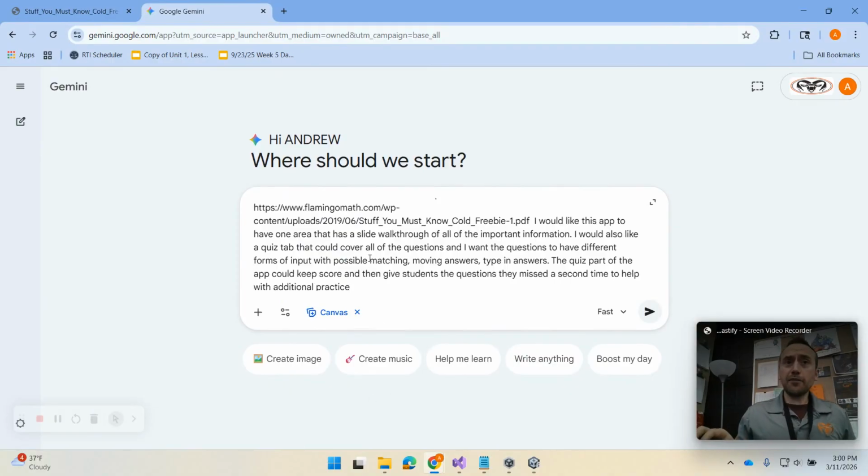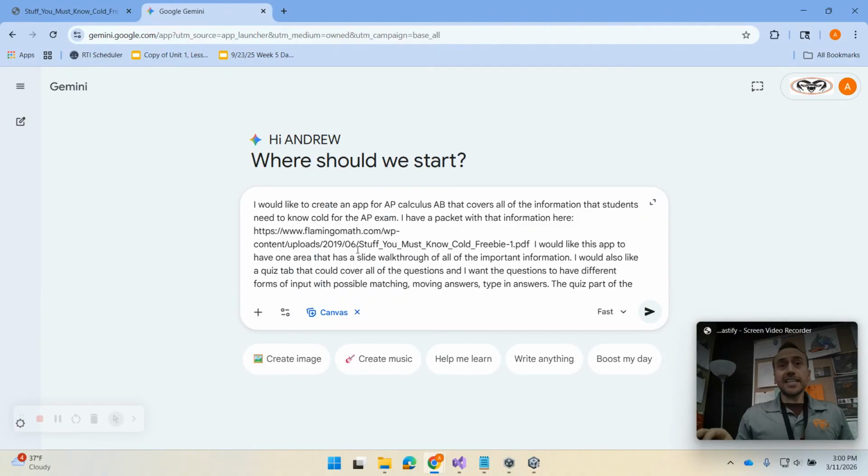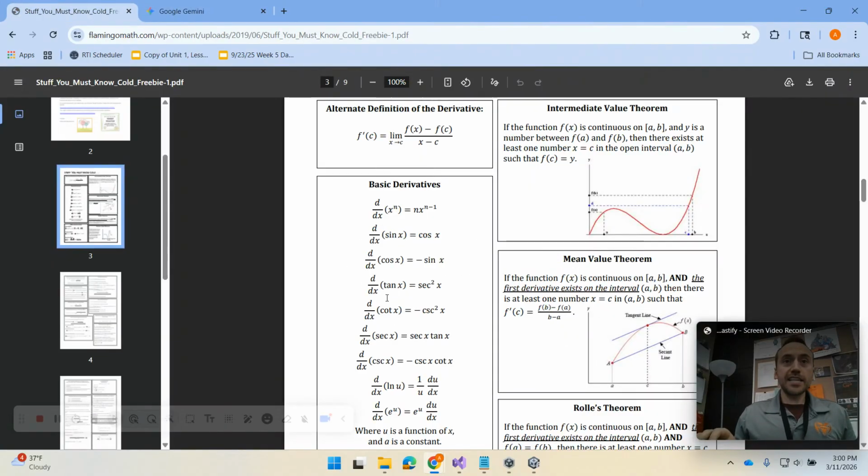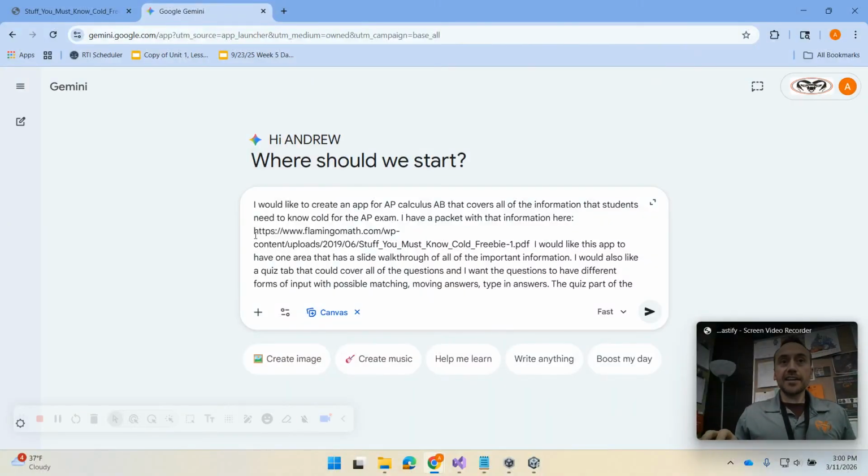You can read it if you would like, but my idea is for AP Calculus, there are a lot of things that you have to have memorized before you go into the test. And I just copied and pasted a link to some of those things. And the idea was to create an app with flashcards and a quiz tab at the end to help my students understand everything a little bit better.